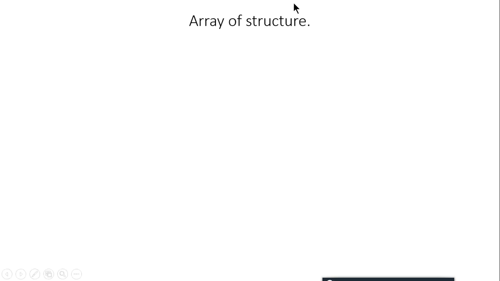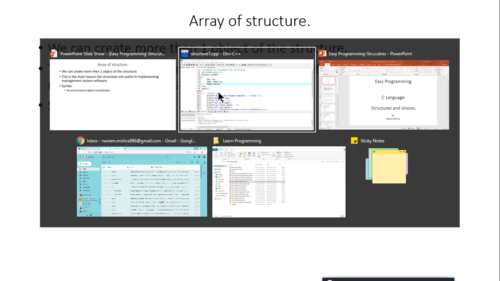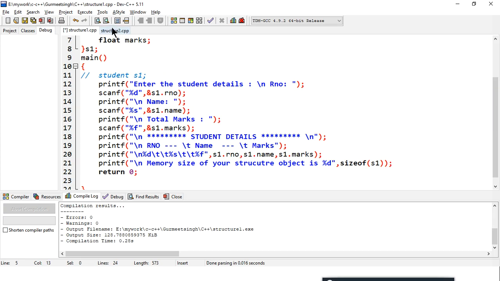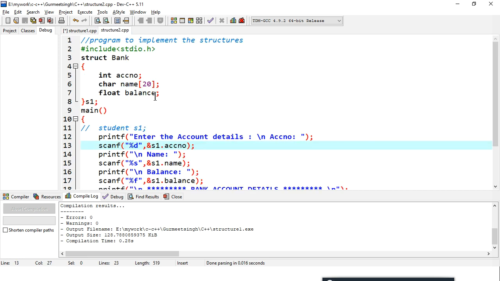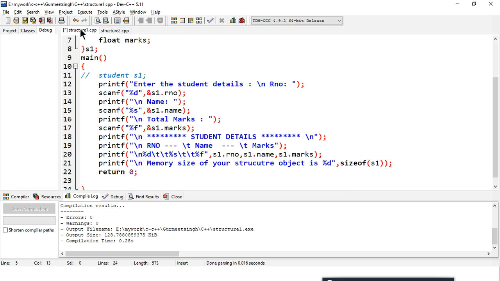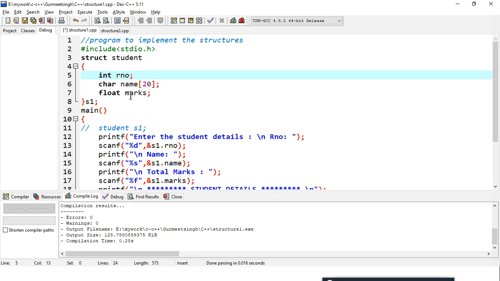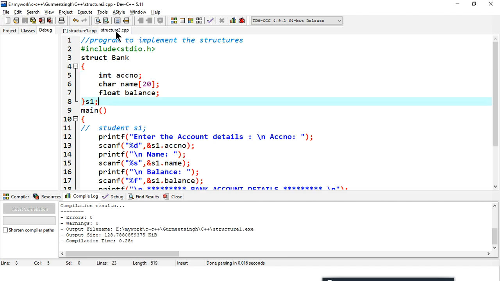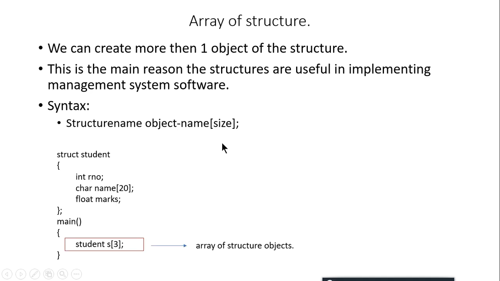Now the important topic is array of structure. This is where structure is very useful for you, because generally when you create a program for a student or a bank, you will not be recording the information of a single account or a single student. You would like to have the information of multiple students or multiple bank accounts. In such cases you can create an array.